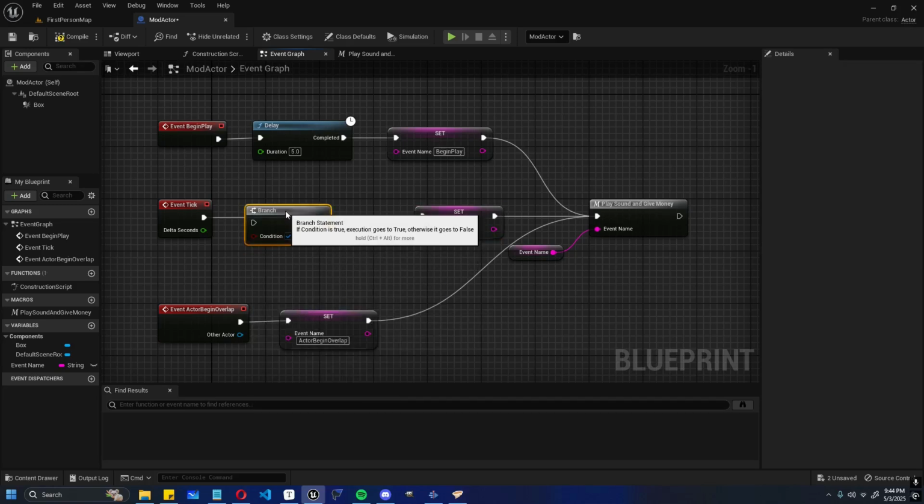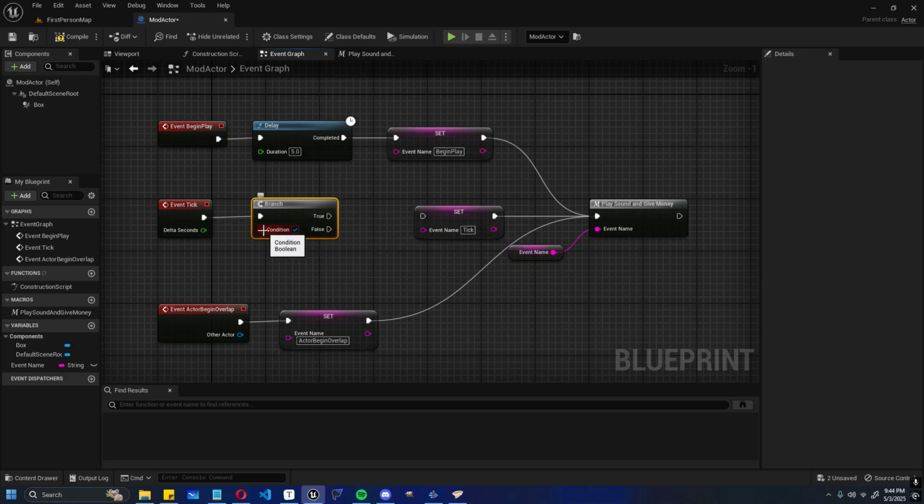And what a branch is, you can think of it as a fork in the road. And there's a true path and a false path, or a left and right path, if you want to think of it that way. And this execution will only go down one of these paths. So it'll either go down the true path or go down the false path. Which route it takes is dependent upon this true or false condition that we provide to it.